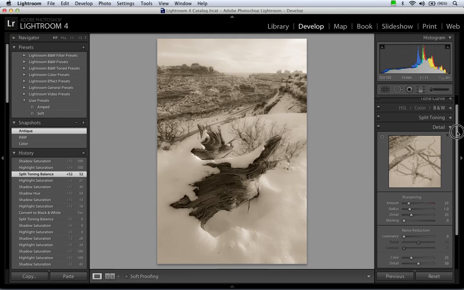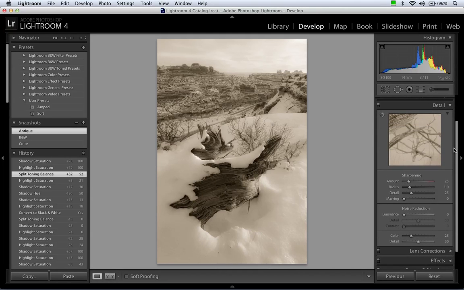Now detail is pretty important here. You've got your sharpening and noise reduction settings. Noise reduction, I'm going to deal with that in a separate image. But I want to take a look at sharpening. Now a few notes about sharpening. What I'm working on here is called input sharpening, which is a starting point, and it's an important starting point.